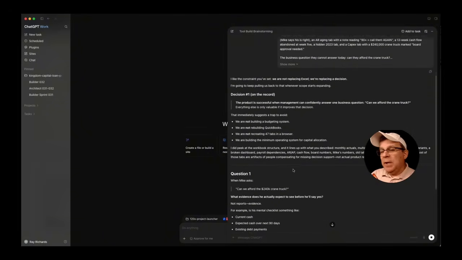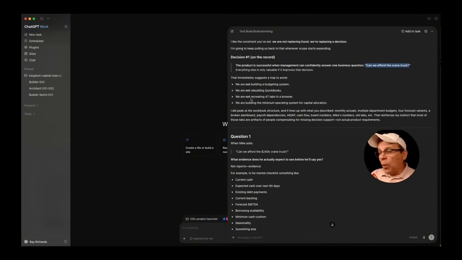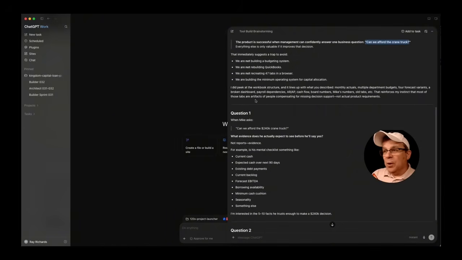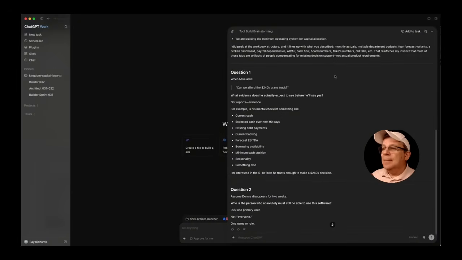Hey, help me create a micro app. Here's the problem. It's a messy spreadsheet. I want to determine if we can afford this crane or any capital expenditure. I want a nice dashboard. I want something simple. I want minimal sprints. I'm telling them I'm doing a demo for YouTube for you guys.